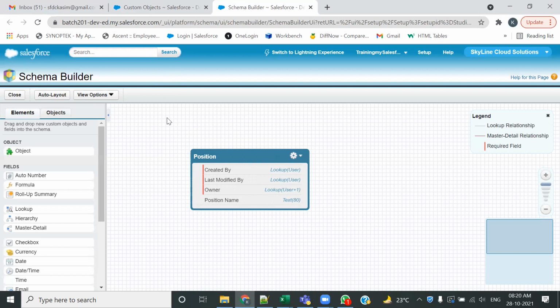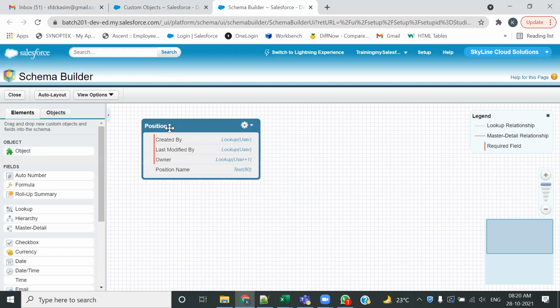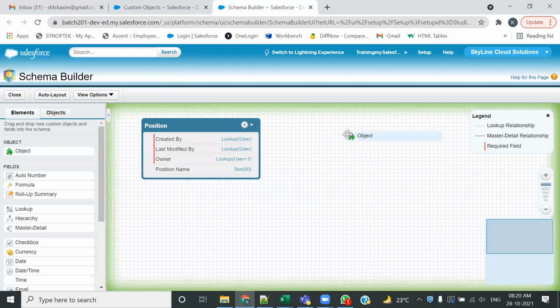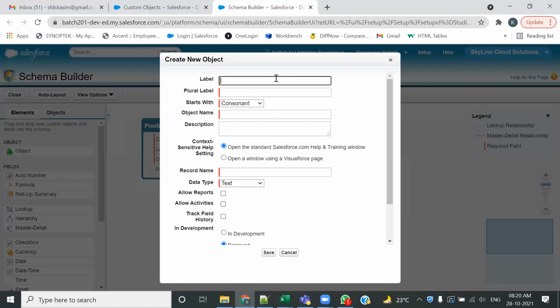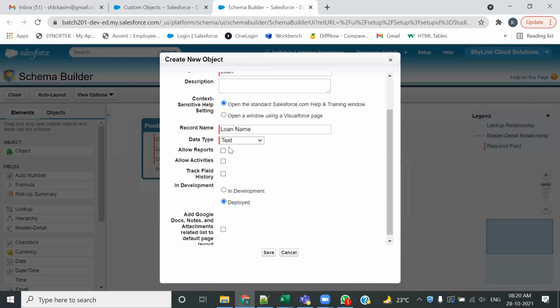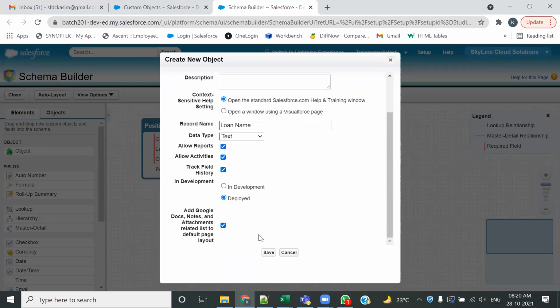So whenever I create any object, for example, let me create one more object. Okay, I create one more object called loan. Just drag and drop it over here. What's the name? The name is loan, and the plural form is loans. Now I want to allow reports on that. Allow activities. Okay, add notes. There is no such checkbox called "Launch a new custom tab wizard after saving this."